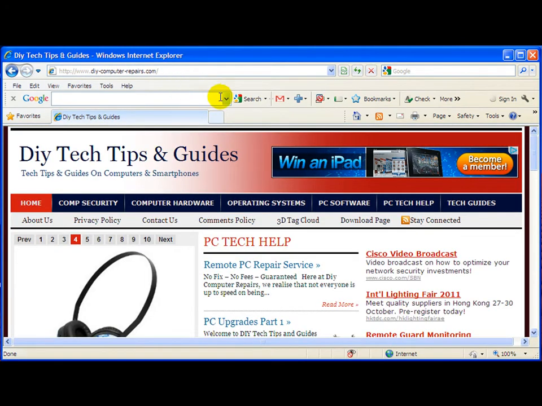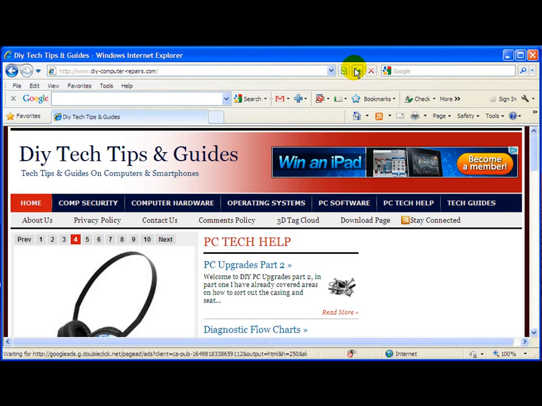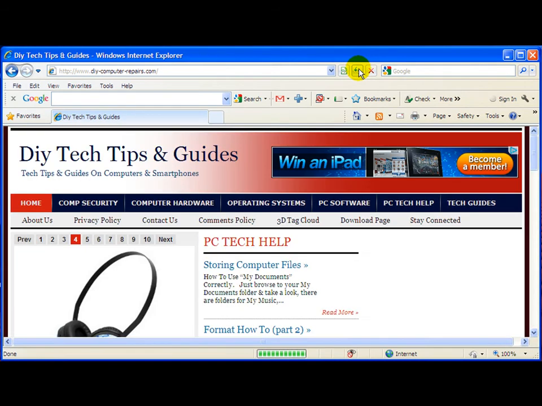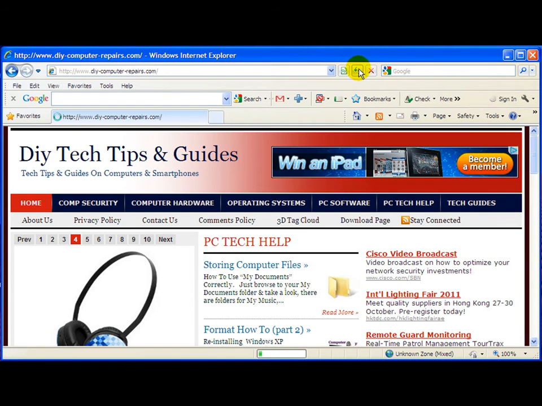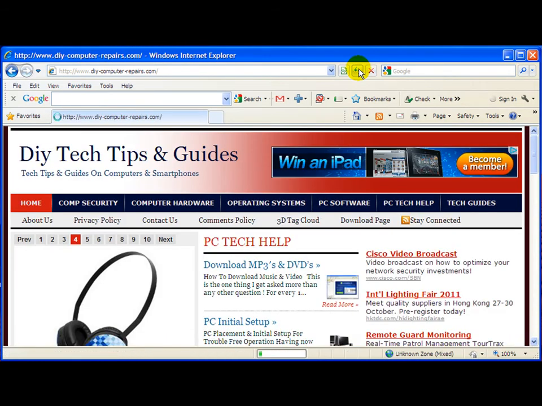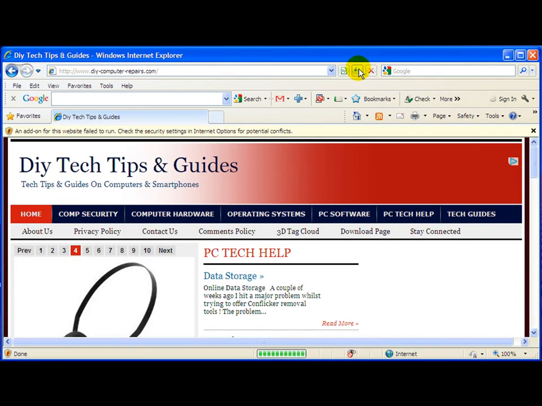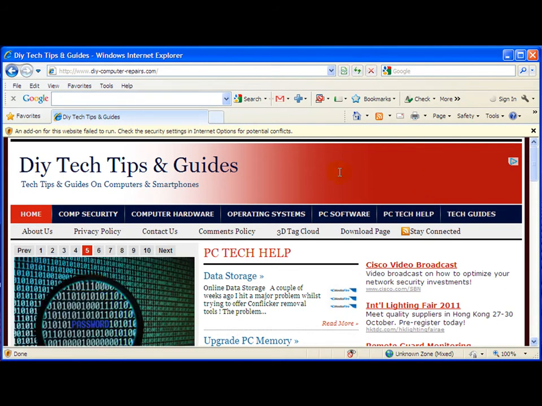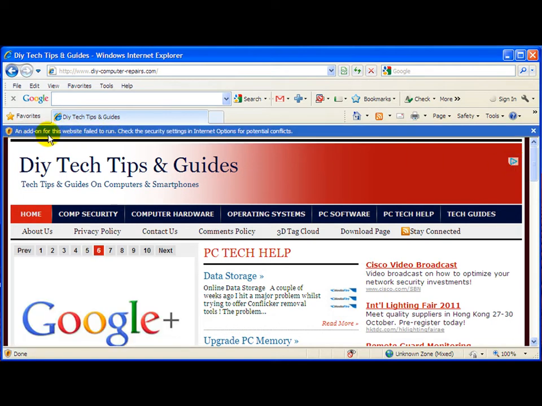Okay, this site now is a little different. The main problem with this one seems to be the 468 by 60 in the header. If I can get it to do it, I have to keep refreshing the page. So bear with me a moment. There you are, it's done it. It's flashed up the warning underneath the taskbars saying that an add-on for this website has failed to run, and it's failed to show the Adsense advert.